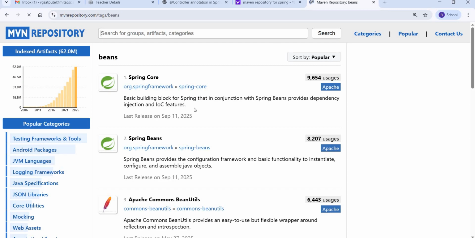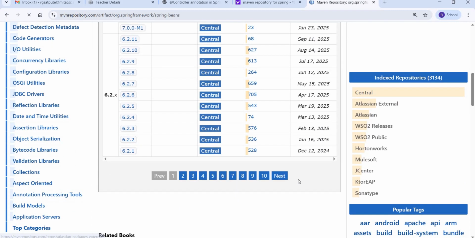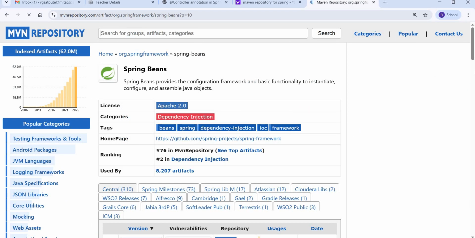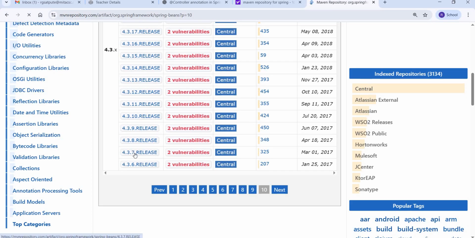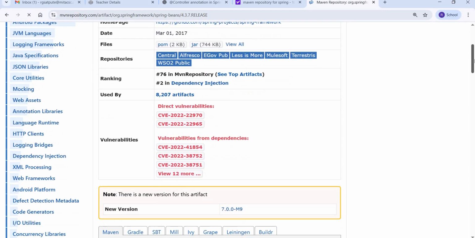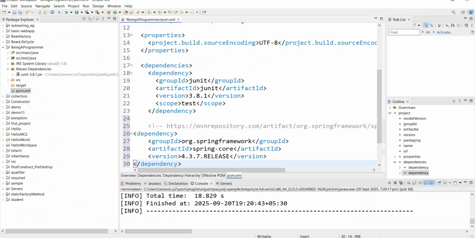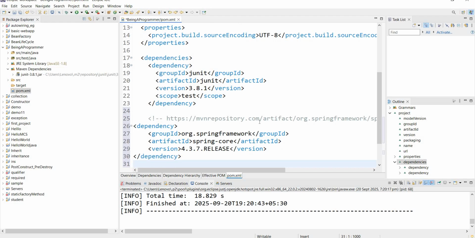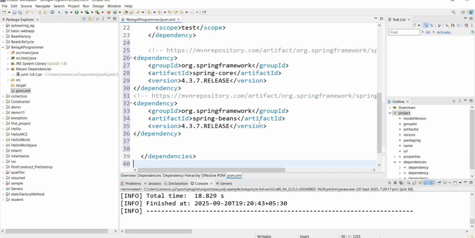So here is the option Spring Beans. Select Spring Beans. After that, select the same version, which is 4.3.7 from page number 10. Just scroll below. Select the 4.3.7 version and copy the code and paste into your Eclipse in which the pom.xml exists. Before closing the dependencies tag, simply enter this code.